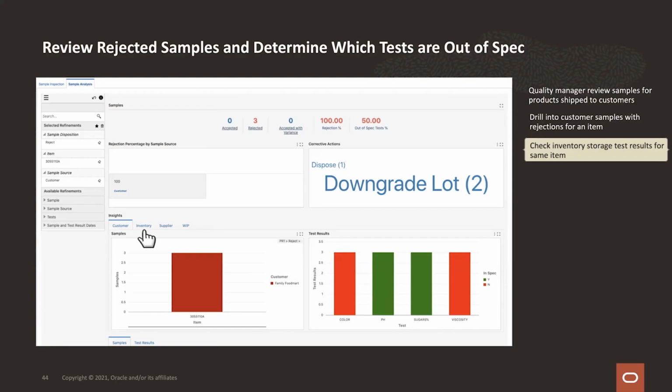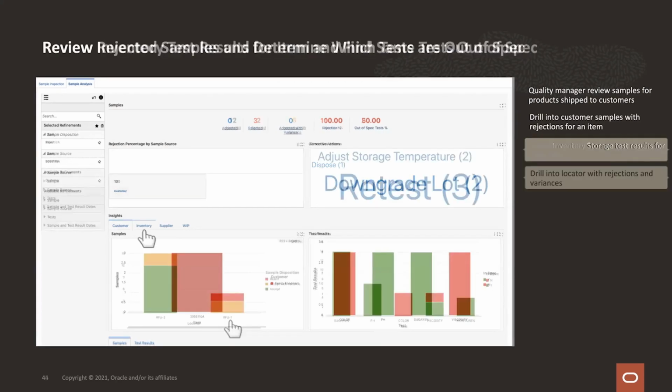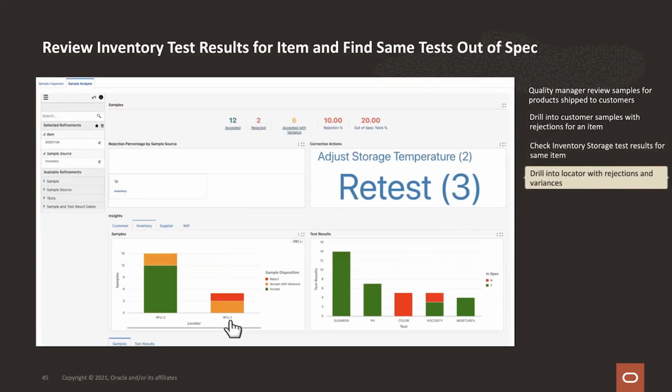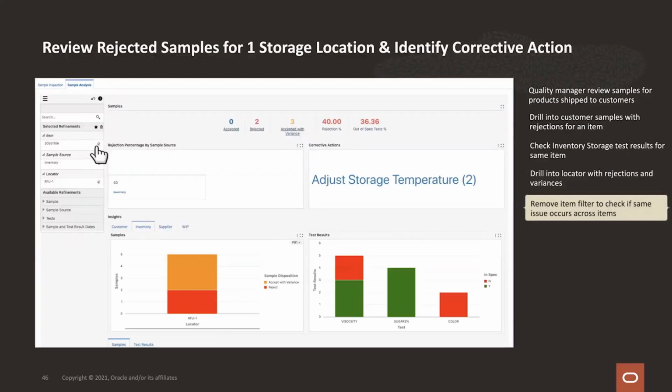So you look back in inventory, click on the inventory tab here, and sure enough, there's some quality rejections for color and viscosity, but they're specific to a particular locator back in the places where we're storing these and we're testing them along the way. And it looks like there is a particular locator where we're seeing these variances. The RFU1 is a refrigeration unit. So when we click on that one, we see, yep, that seems to be the problem.